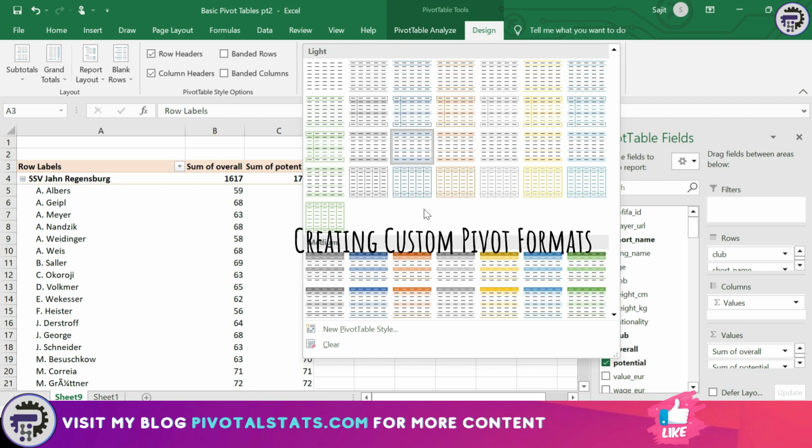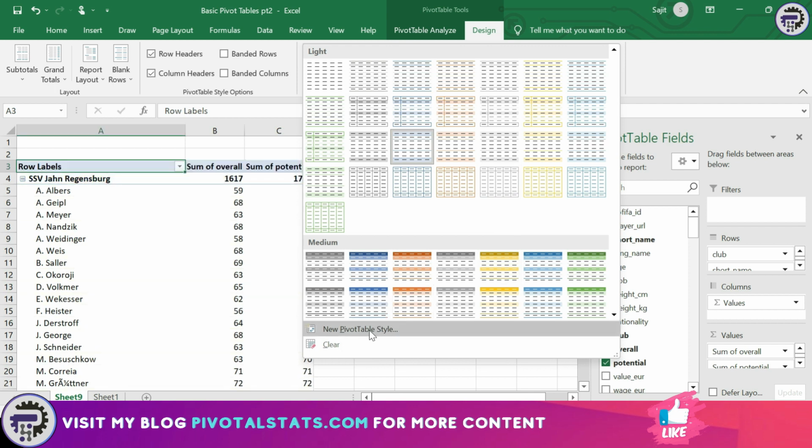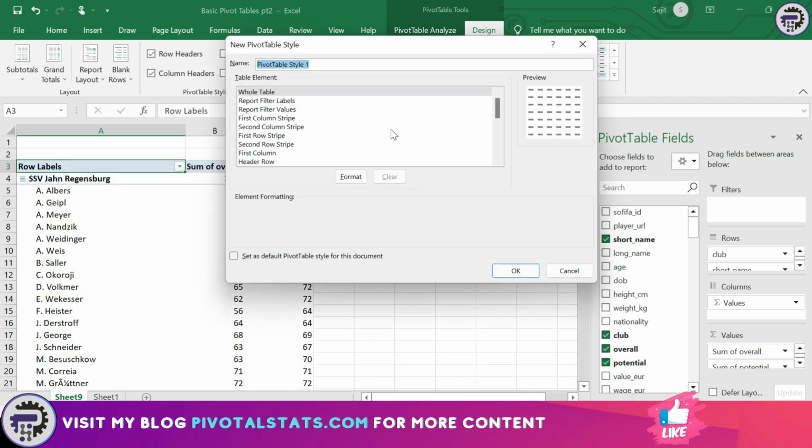In order to create a custom format, all you would have to do is click on this New PivotTable Style. It will give you a prompt. Give it an apt name. I'll keep it as the default, PivotTable Style 1. I'm fine with it. And what I would like to do is simply color my header row into, let's say, an orange color, and make it bold and italic. That's the only formatting I would need in my pivot table.